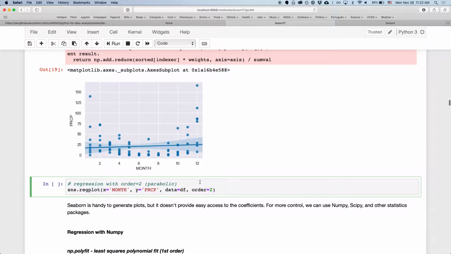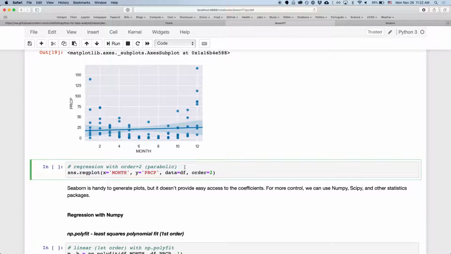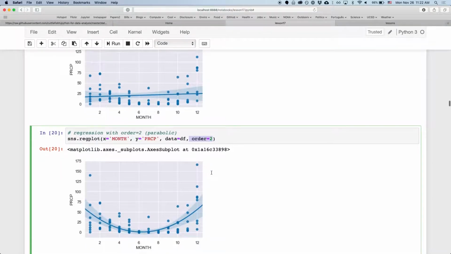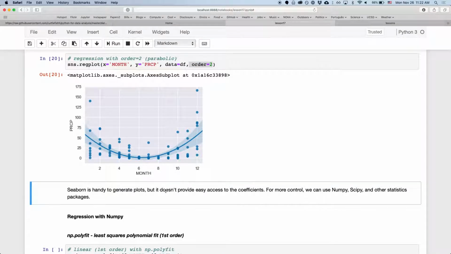So let's say we wanted to change the order from 1, which would be a linear fit, to 2, which would be a parabolic fit. We can simply pass this order argument, and we can see we get a much better fit. But this is really just a convenience function. It's handy, but it's not as informative because it doesn't give you easy access to the coefficients and the p-values and that kind of thing. It gives you this confidence interval, but it's hard to see where that's coming from.